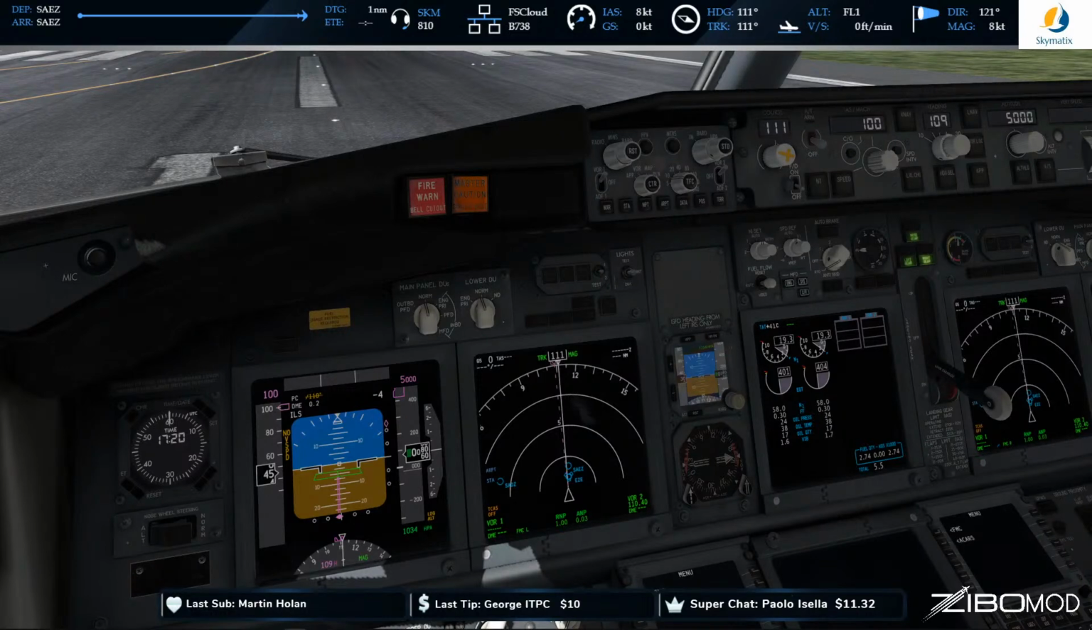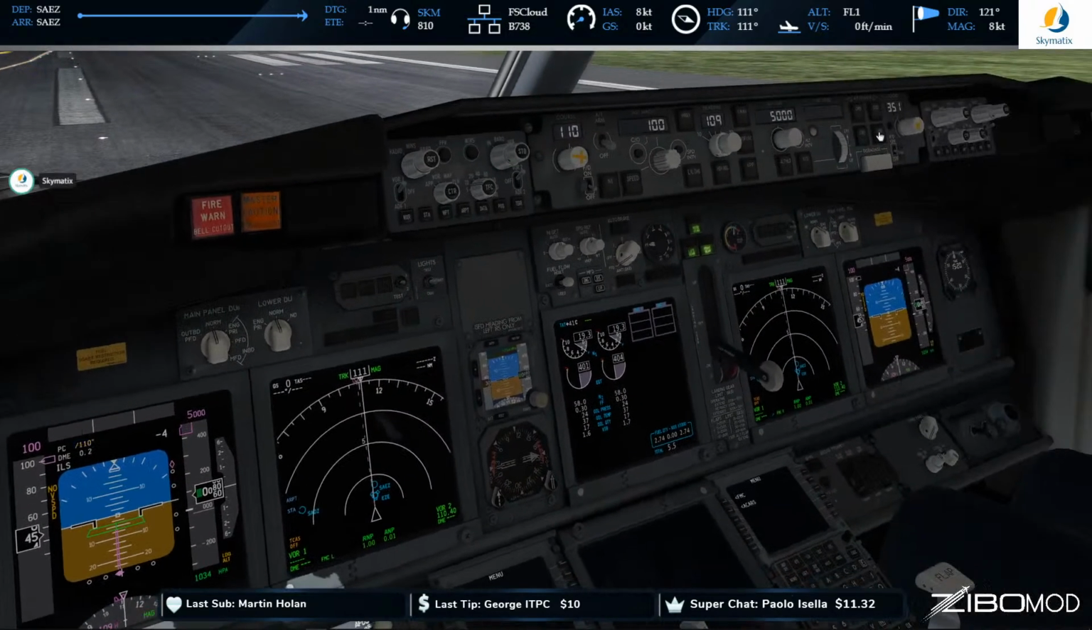Okay, the cabin is secured. Have a good flight. Zero.